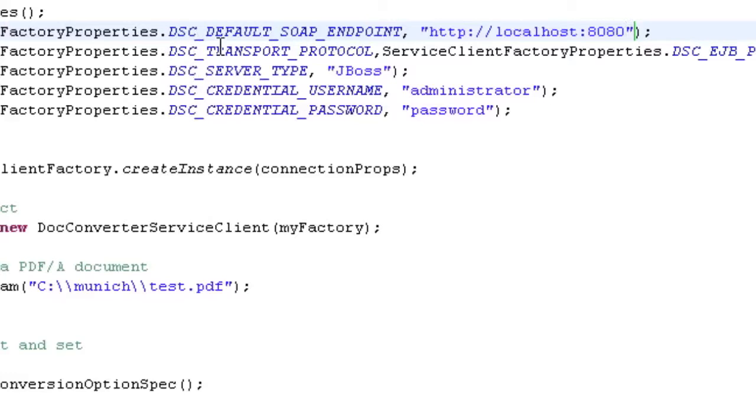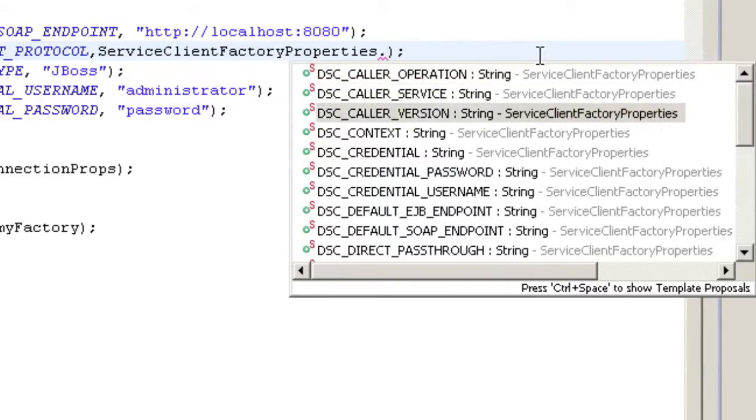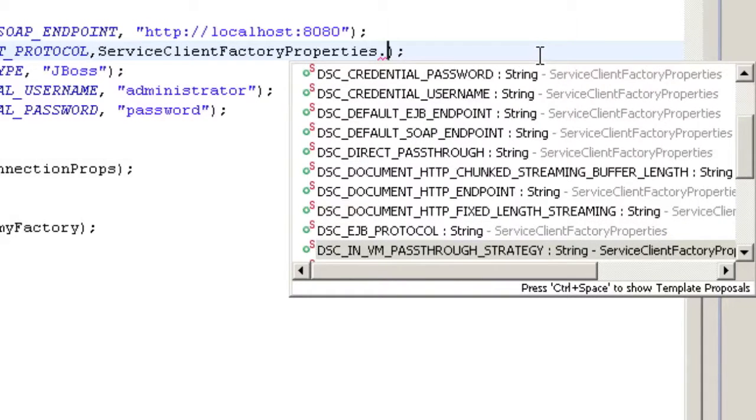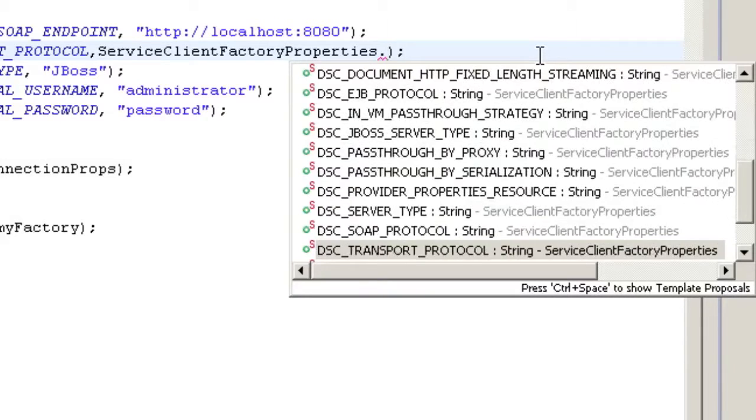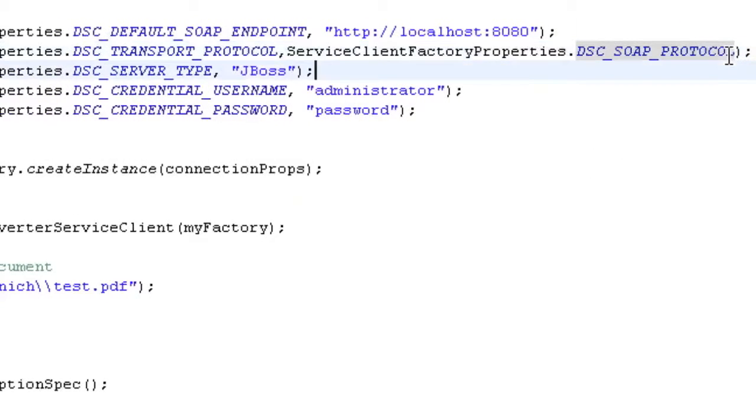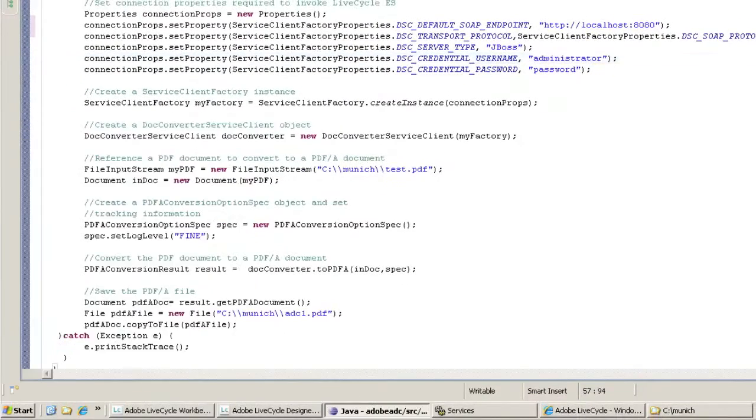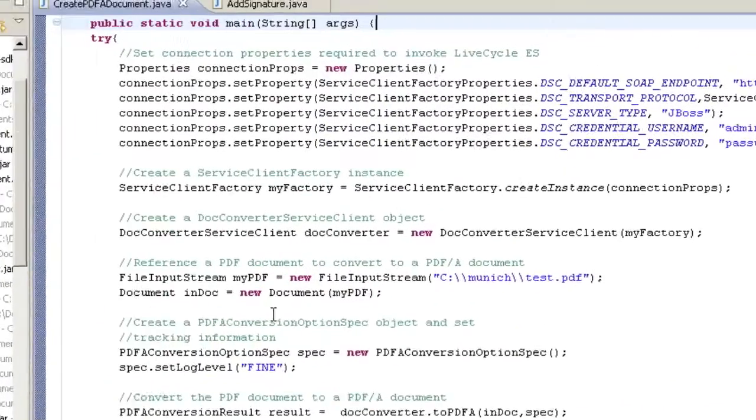Our next one, we've got the DSC transport protocol set. Now in this case, we're using the EJB protocol, and we're going to go back and set that to the SOAP protocol. And there it is on our code complete. And the server type is the same, and our user name and password can remain exactly as they are. We'll just save this and shrink it down, and we'll give this a run.